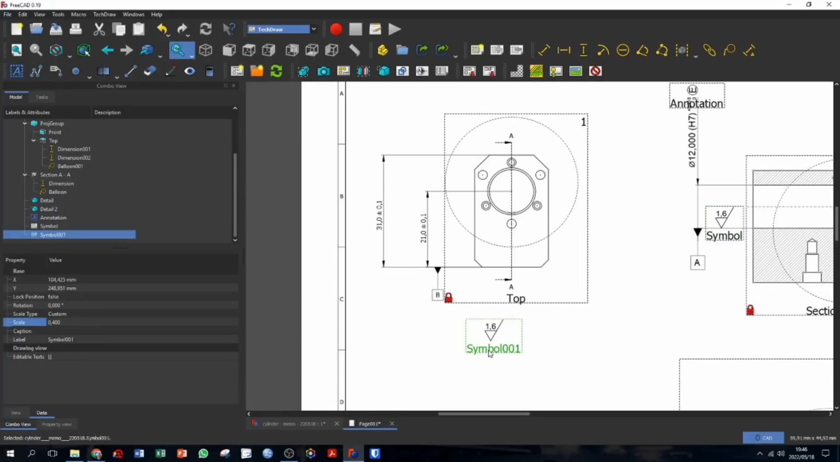Now, what we'll also have to do here is we cannot rotate the symbol through 180 degrees because then the text is upside down. So what we'll do is we'll rotate it through 90 degrees. We'll place it in this location, in this area, and then we'll add a leader line pointing to the surface. Okay, so let's quickly do that.